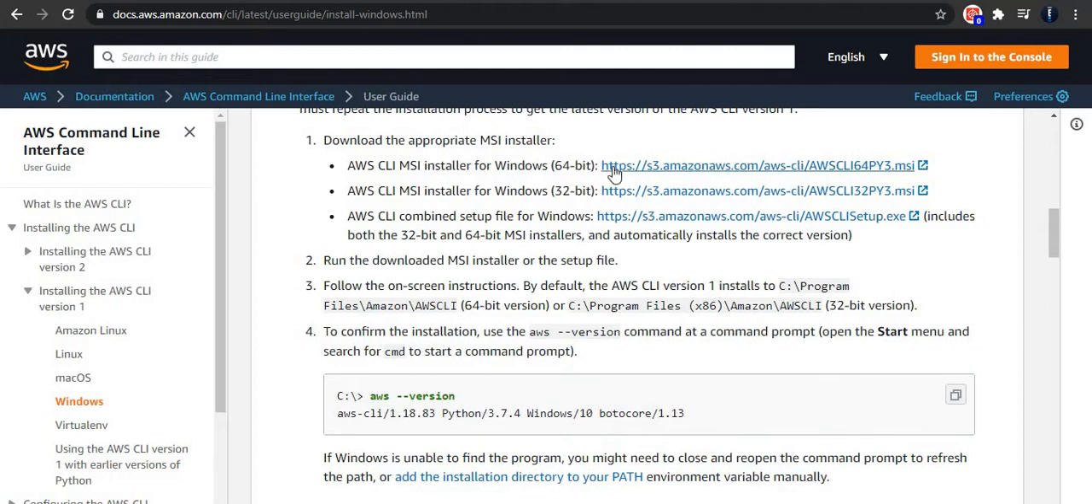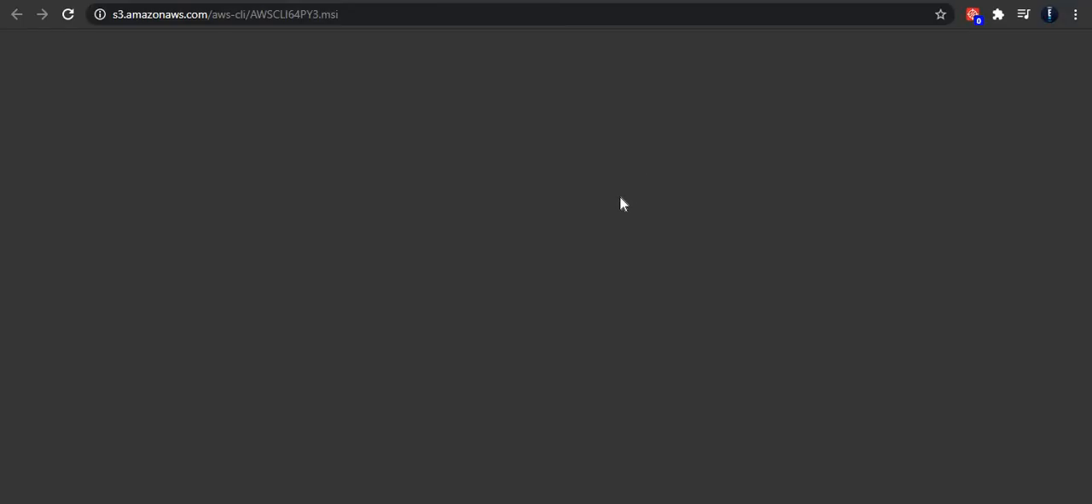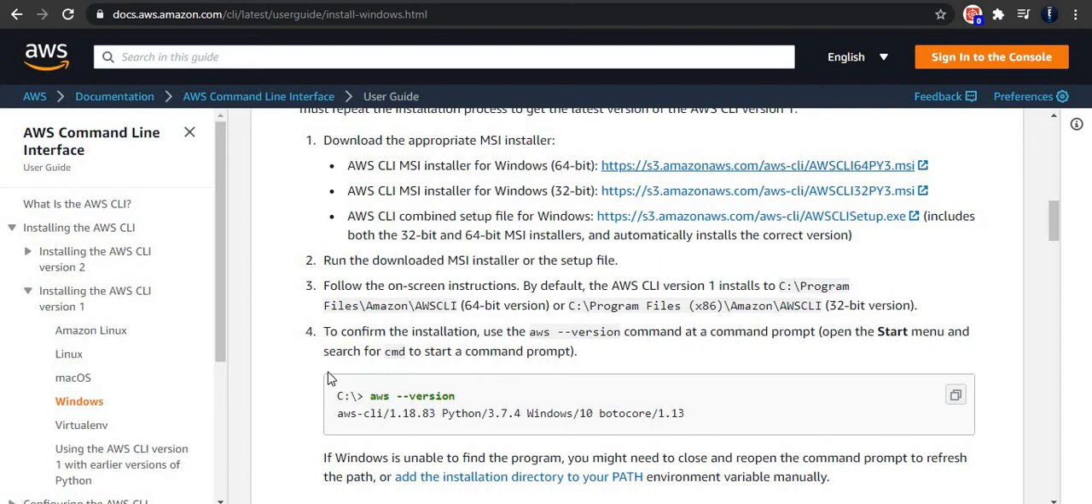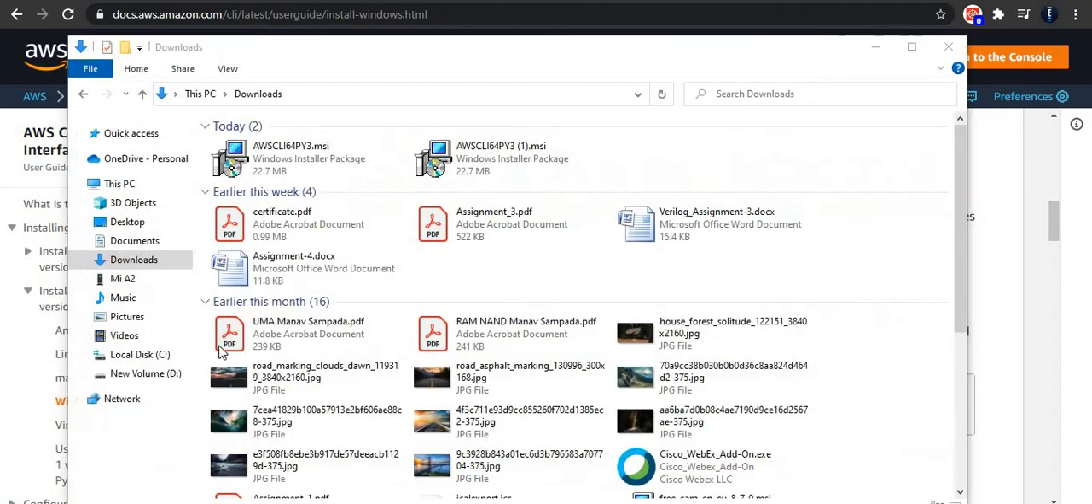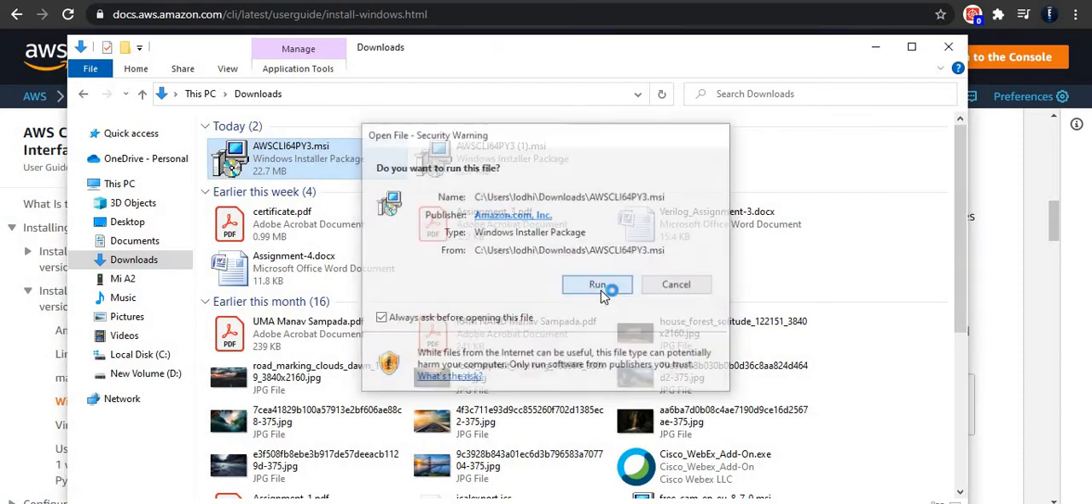Here it is available as 64-bit and 32-bit. You have to select according to your need. Like I am selecting 64-bit. And after clicking on that, the download will start, and you have to run that file. After the download ends, it will appear in your download section. You have to double click on that and choose run.